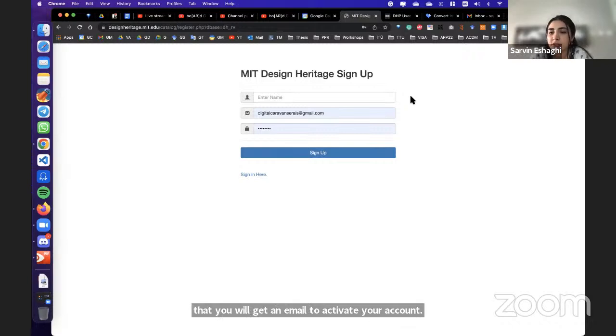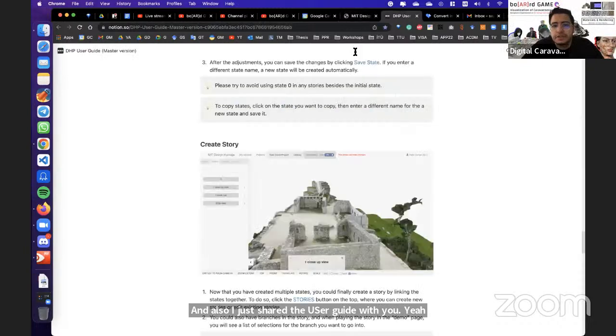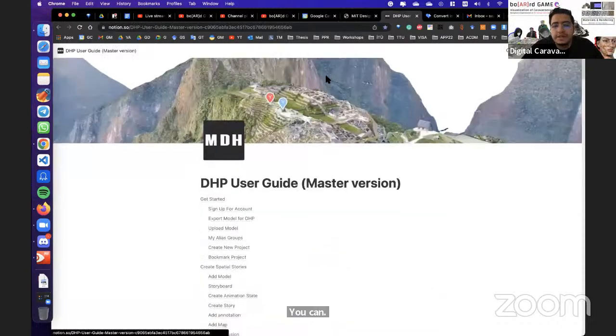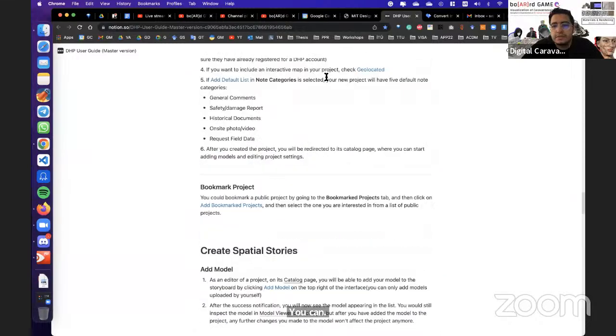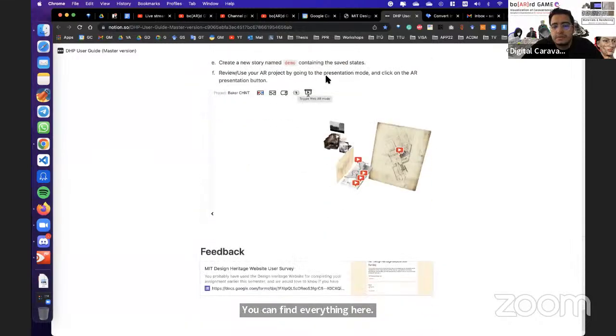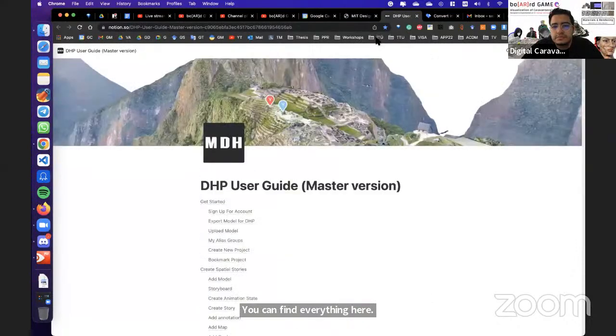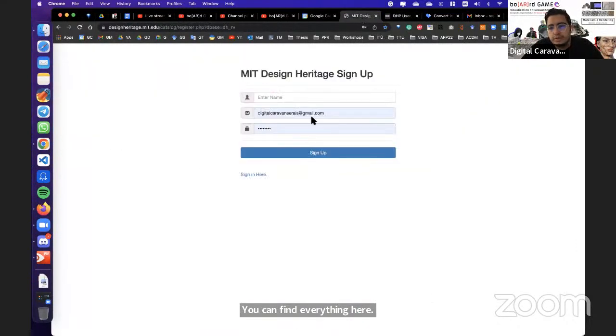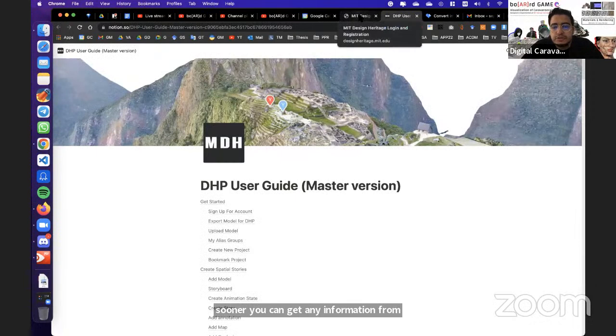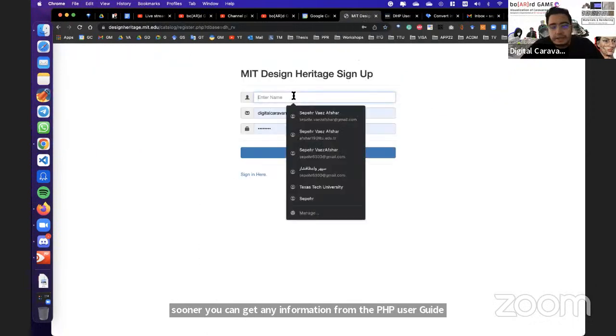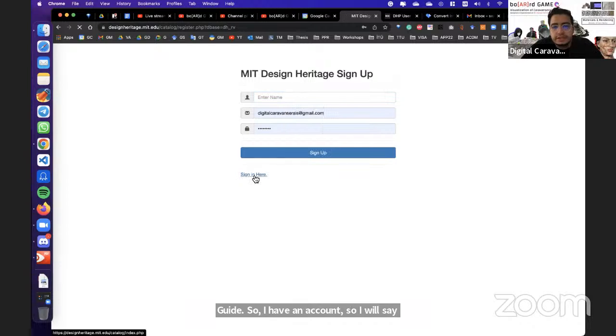Also, I just shared the user guide with you. You can find everything here, and we will tell you how to upload. Also, if you didn't get something from our instructions, you can get any information from the DHP user guide. So I have an account, so I will sign in here.